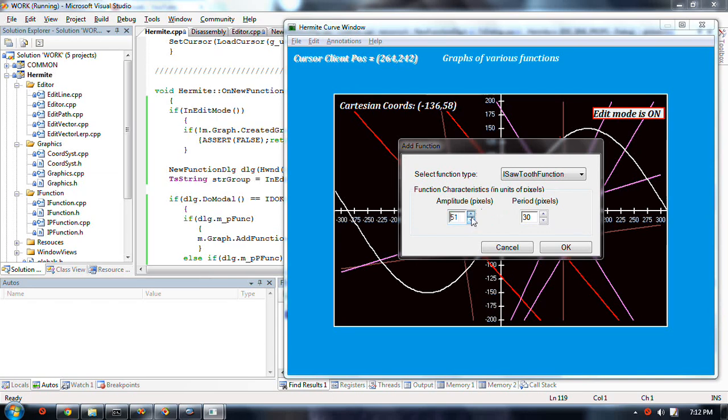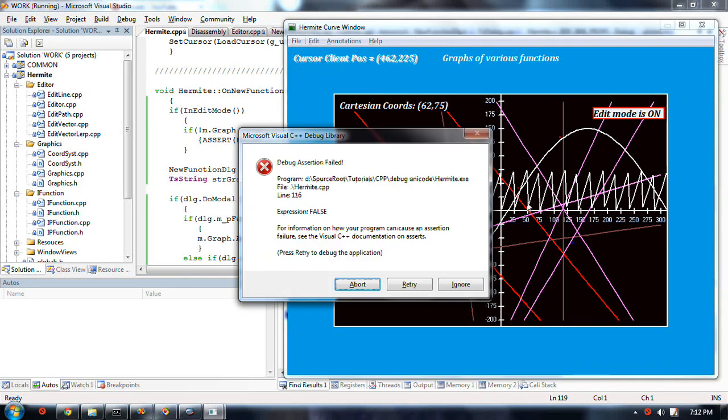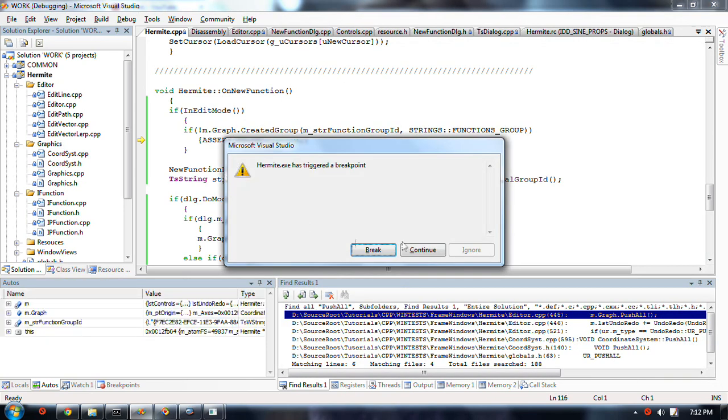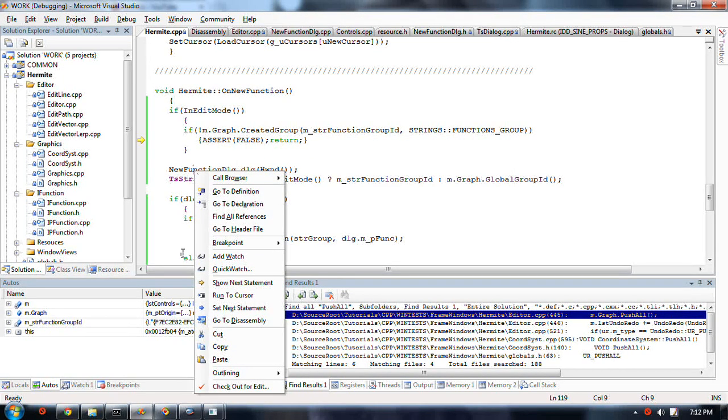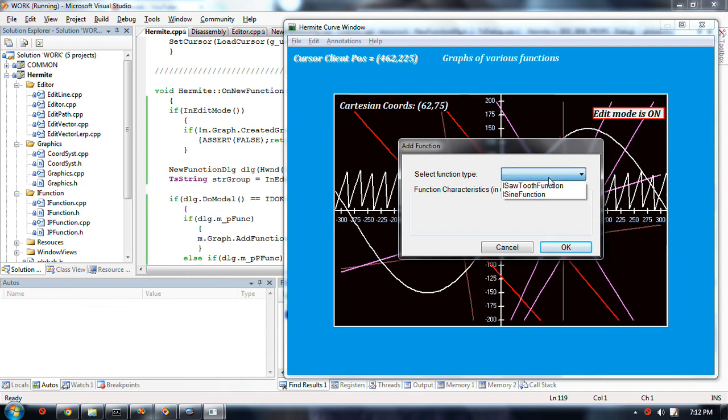We can make sawtooth with a lower amplitude. See how it doesn't draw very well? But I only do 200 dots, right? It's not very well suited to 200 dots. And I haven't added all of the functions yet, but you can see it's quite easy to add more functions and to have each have their own customized thing, whatever fits in here.